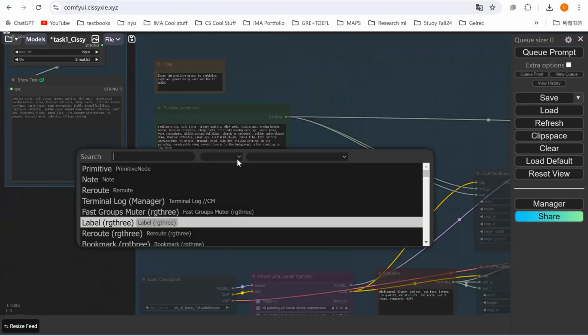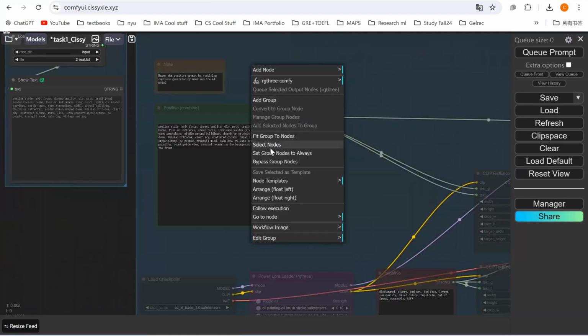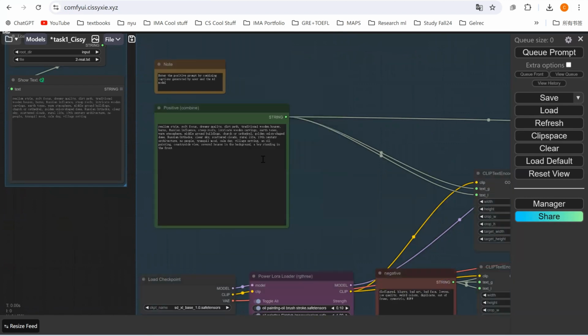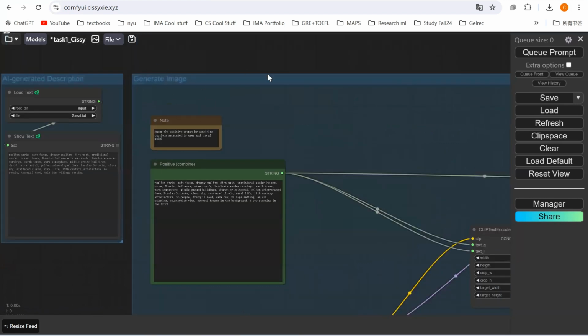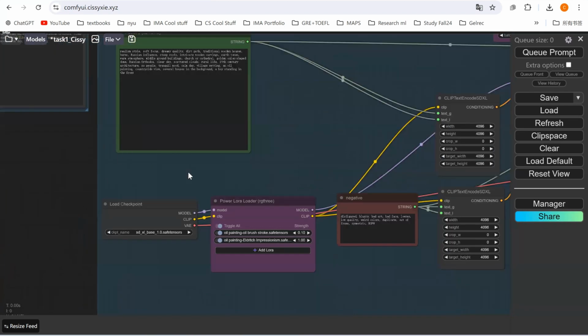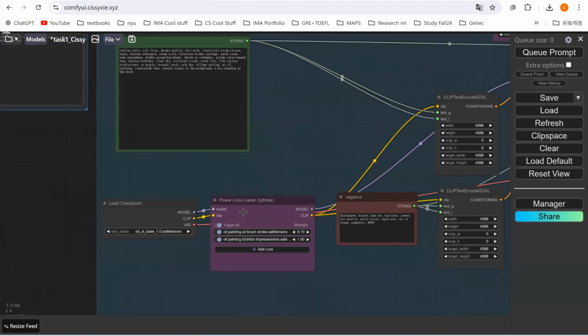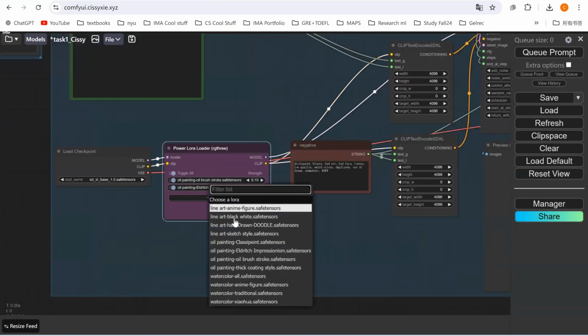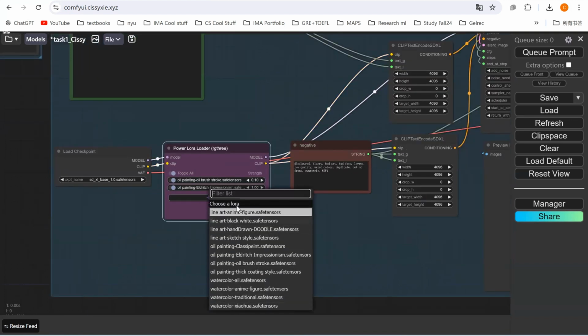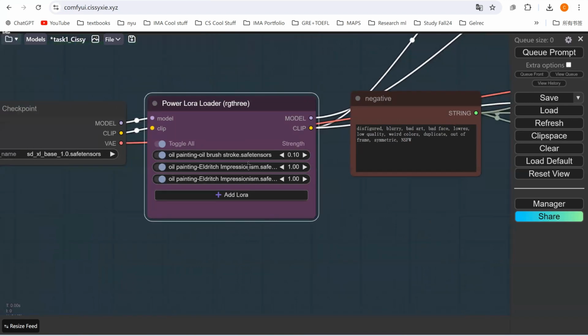Then we can go here. Also, we're going to right click on the group and choose set group node to always. Then we can enable the whole group to generate the image. And then we can go here. It says this is the LoRA loader. We can choose whatever LoRA we want. You can see here we can choose in total 11 LoRAs, and we have a lot of LoRAs just for oil painting. And we can choose the LoRA here.